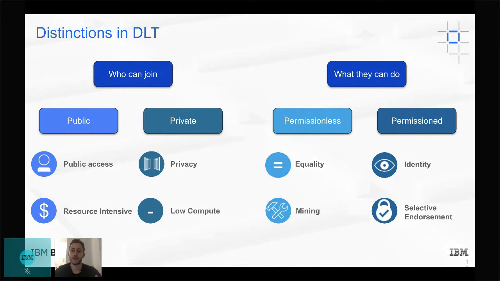this comes to what you can and can't do on the network. So a permissionless network means you can do whatever you want once you're in that network. Mining, making transactions, looking at the ledger, whatever you want to do. And a permissioned network means you have to have an identity on the network, and that identity lets people know who you are and what you can and can't do within that network.